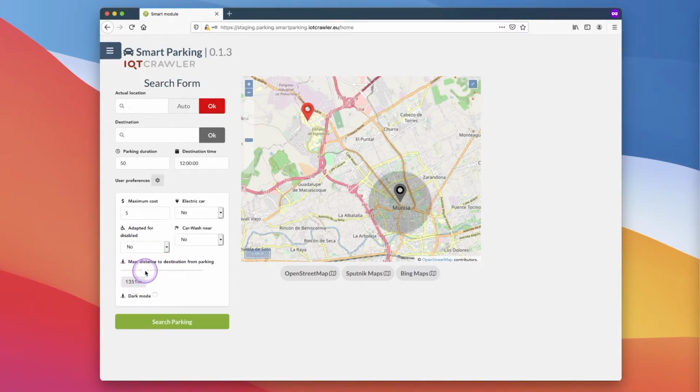Finally, using this bar, we will choose the maximum distance that we allow the system to make us walk to our desired destination. In this case, we will leave it at 600 meters. Finally, we press the search parking button and we wait for an answer.